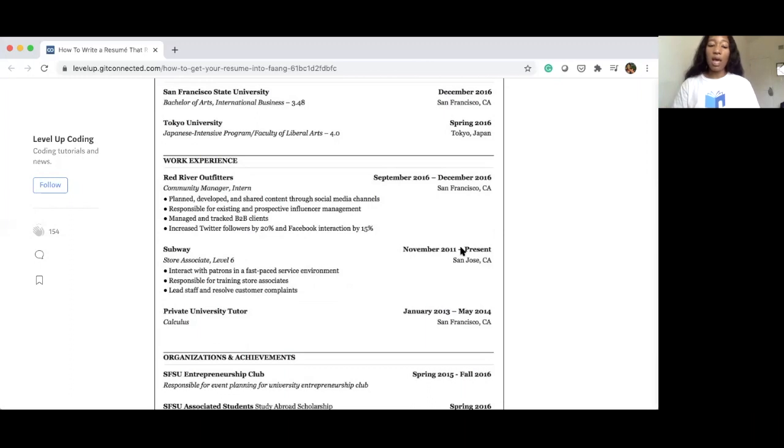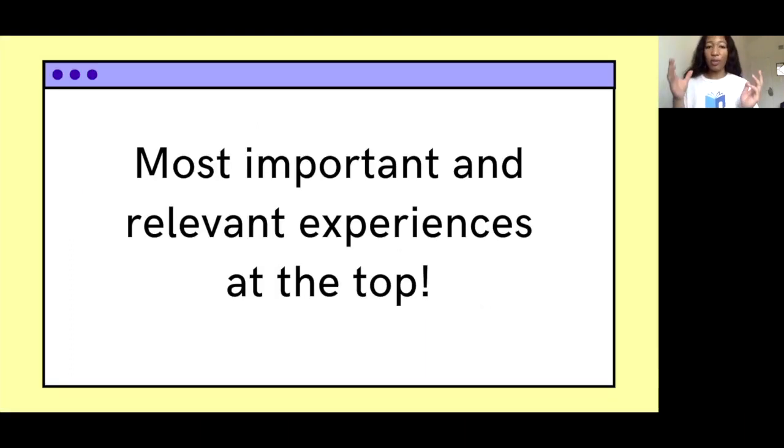All right, so the next portion then is work experience, which is really going to take up the bulk of your resume. But I will say one thing: in your first screen, when you have like 6 seconds, they're not going to see all that work experience. So the most important and relevant ones should be at the top.